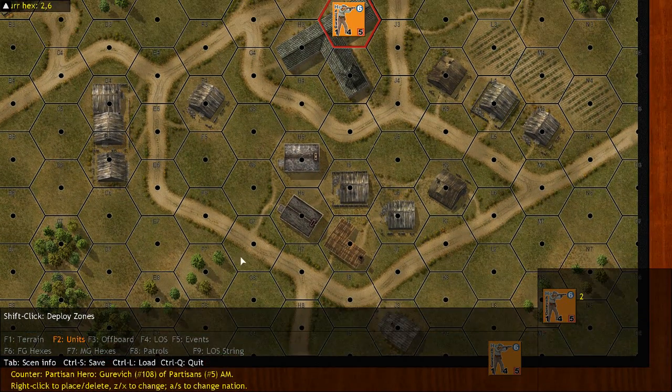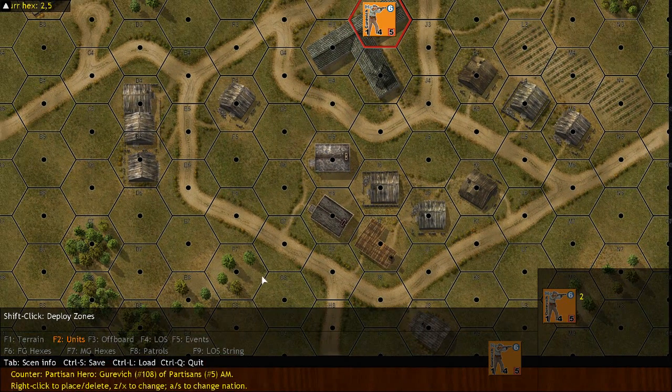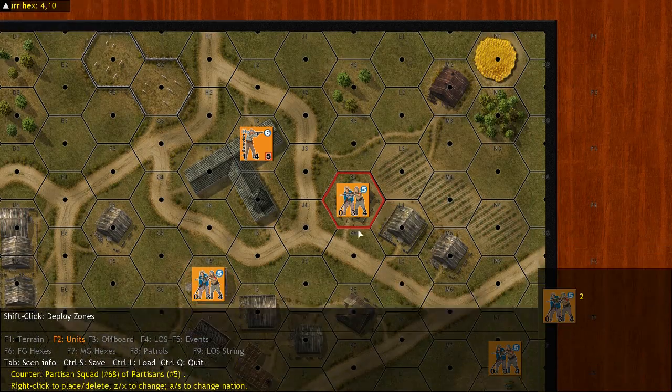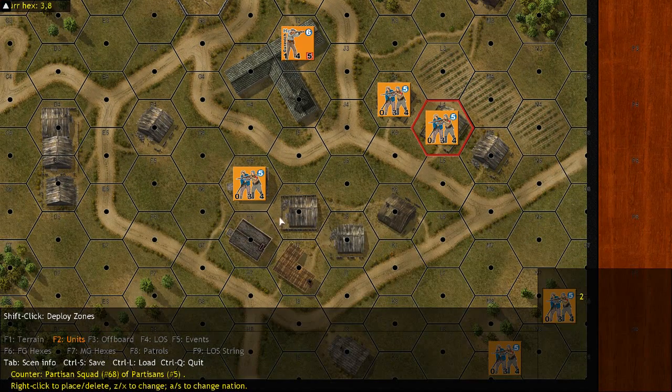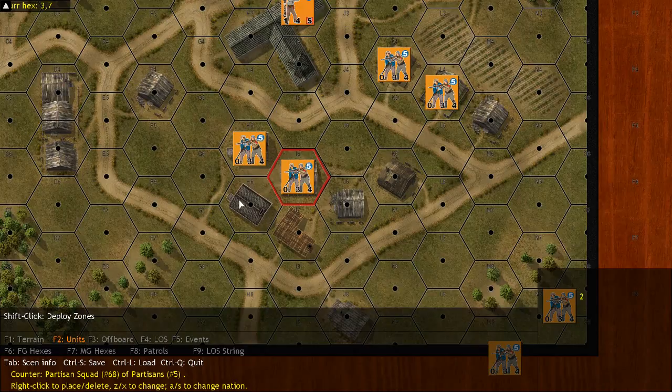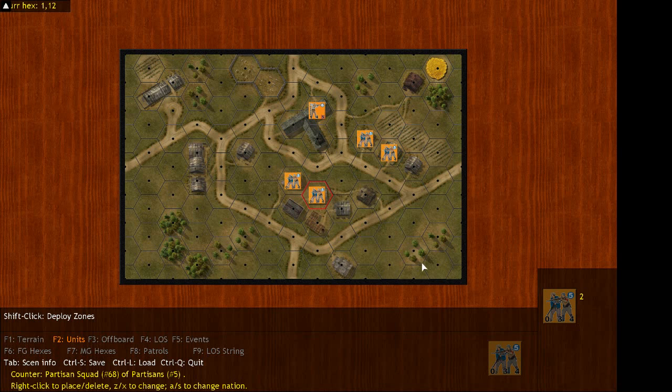So next thing we're going to do is get the rest of the partisans out there. Let's see, we have 03, 4. Yeah, we'll have a couple of these guys. So we'll right click, add a counter, right click, add a counter, right click, add a counter, right click, add a counter. Now remember, we're going to make the whole bottom row available for the Germans to come in.